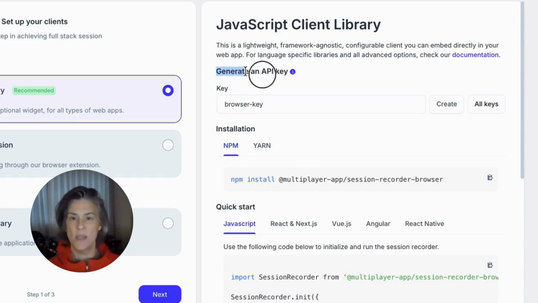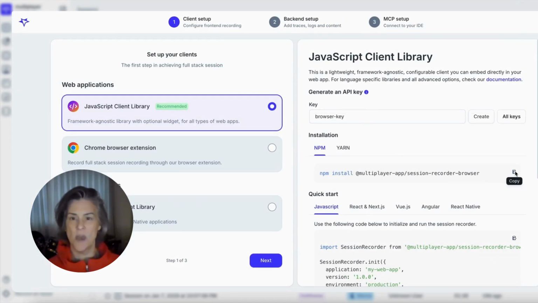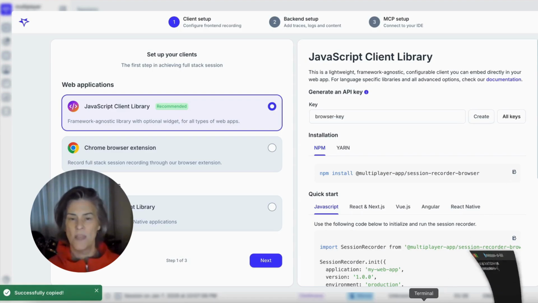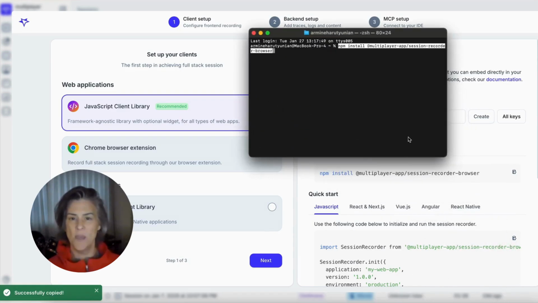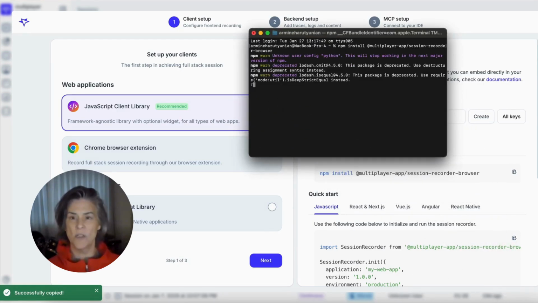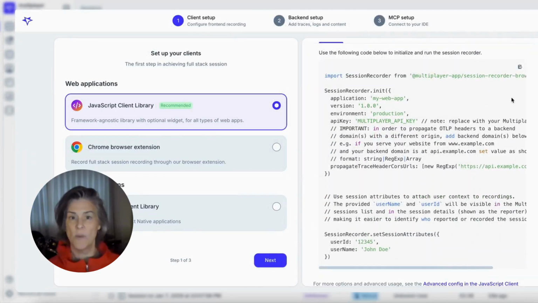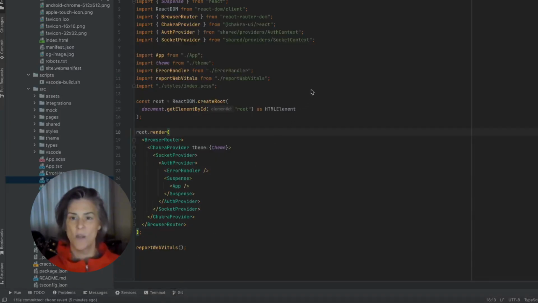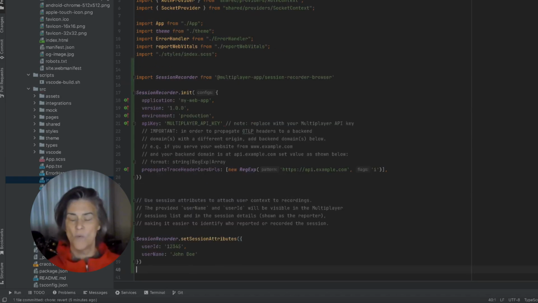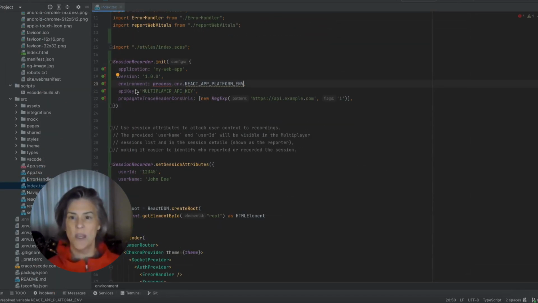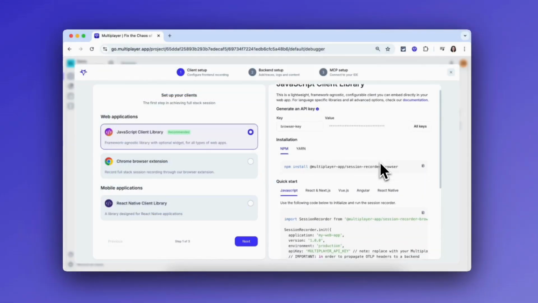Generate an API key and store it in a secure location. Install the package with npm or yarn. In this case, I'm copying the npm install command from the wizard into my terminal. Copy the JavaScript code from the onboarding wizard to initialize and run the session recorder. Remember to replace multiplayer API key with the API key you've already generated.